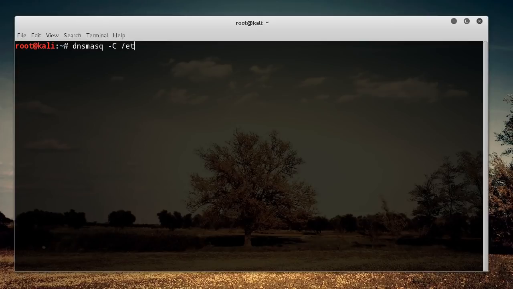So /etc, and then holy caps lock, dns, can I not type today? dnsmasq.conf. There we go, Bucky. I knew you'd get it eventually.